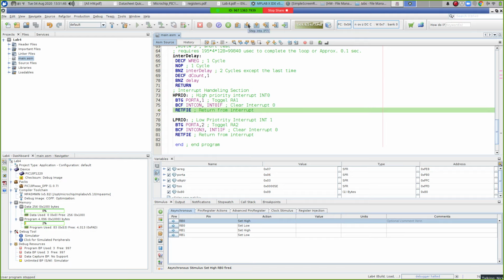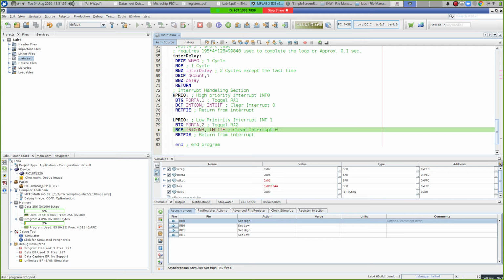Where is it going to go when it returns from the interrupt? It's not going to go back to our main program. It's going to go back to where it was when it was interrupted, which was in our low priority routine. It's going to go to location 5E. So when we do the retfie, we end up down here, program counter 5E. And we're back in our low priority routine.